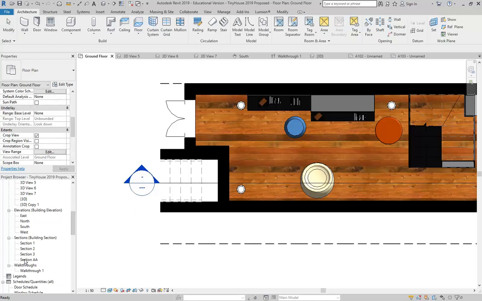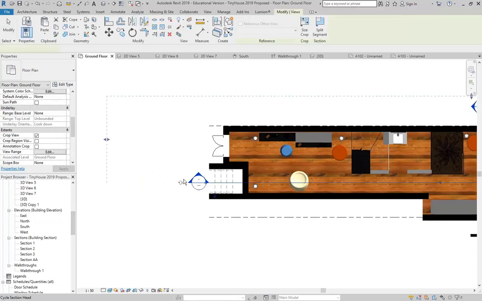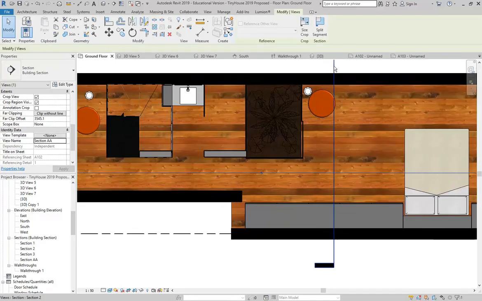Now you can see it in the browser. It's easier to work out which one it is. So then I'll get the other one and make that section BB.